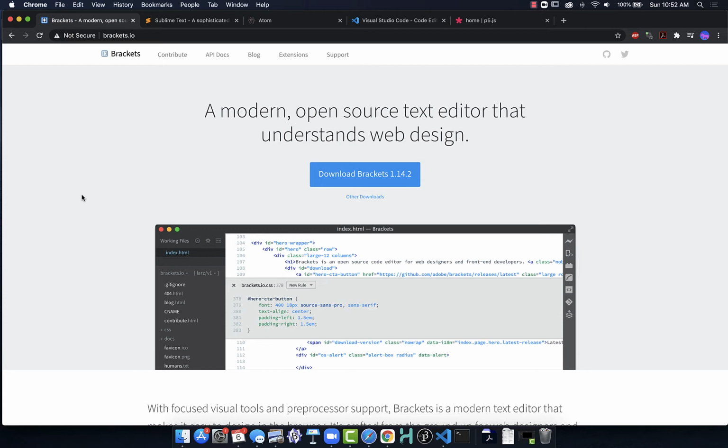So Brackets, some people like it. I've used it. It's not my favorite. There's some parts I do like about it, but other parts drive me nuts, and I don't use it currently.